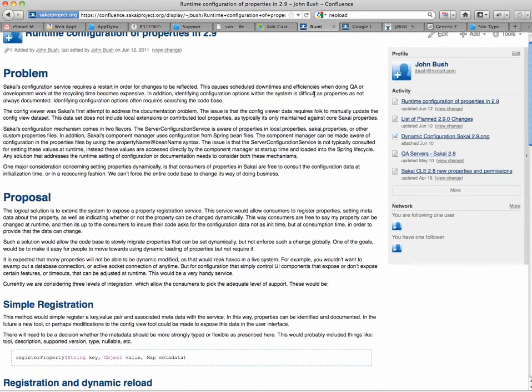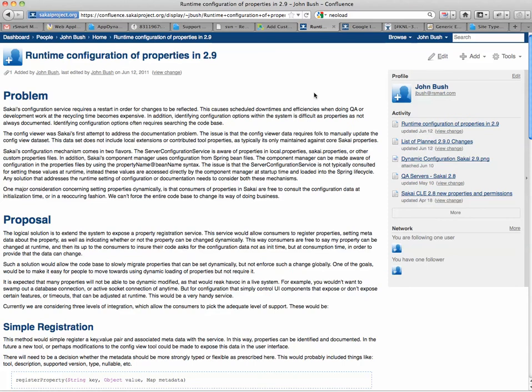I'm going to do a quick demo of some work I've been working on that I'm hoping I can get into 2.9, at least in an experimental state. So the problem I'm trying to solve here is that Sakai's configuration is fairly static now for a lot of things, the things that are loaded from the server configuration service or Spring kind of being injected properties. And so this is a problem for everyone from a developer to an operations type person to implementers.